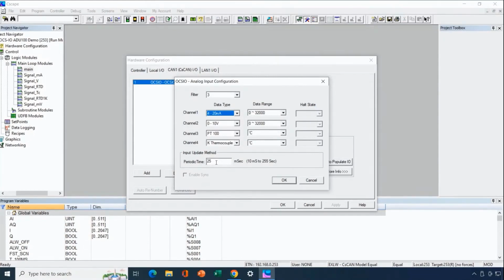So we'll go down to the bottom now and look at the input update time. And that can be as fast as 10 milliseconds and go up from there. We've set it to 25 milliseconds. This is how often the ADU100 is going to send new readings over CAN to the OCS controller. Then we have our channel by channel configuration for signal and sensor type as well as data range.